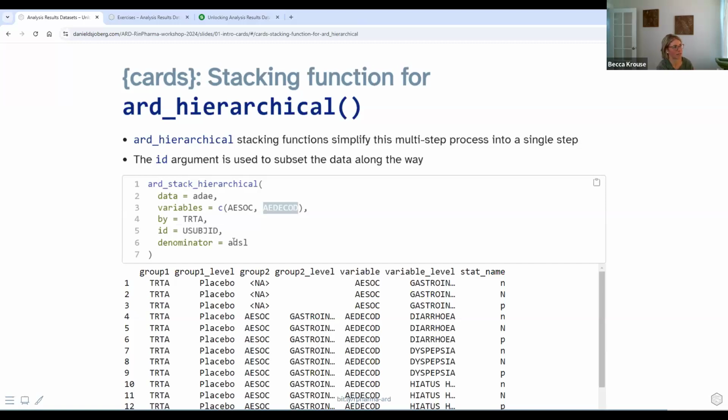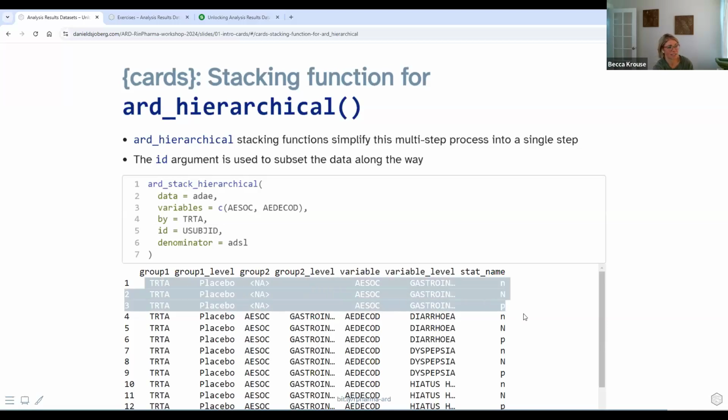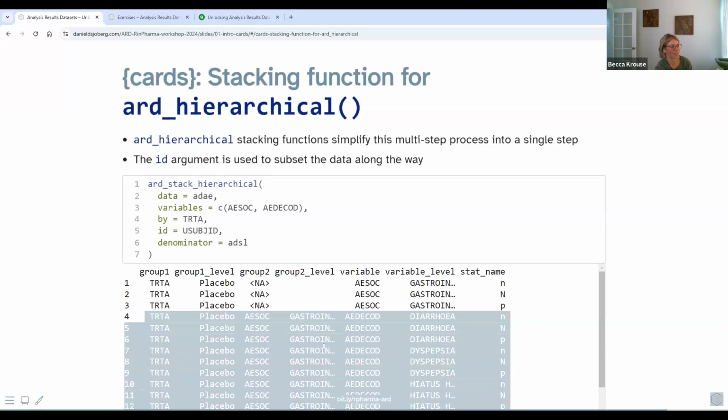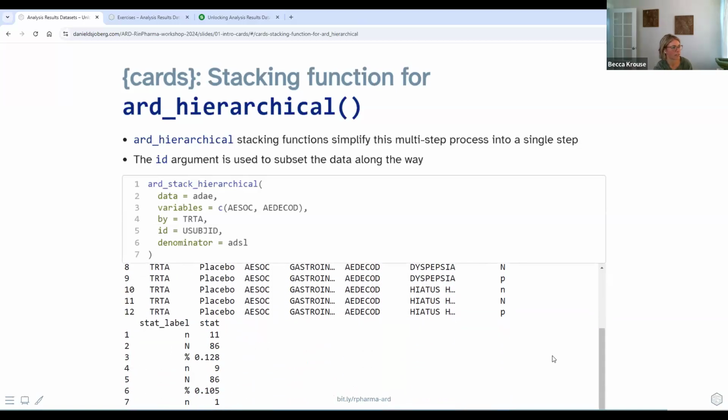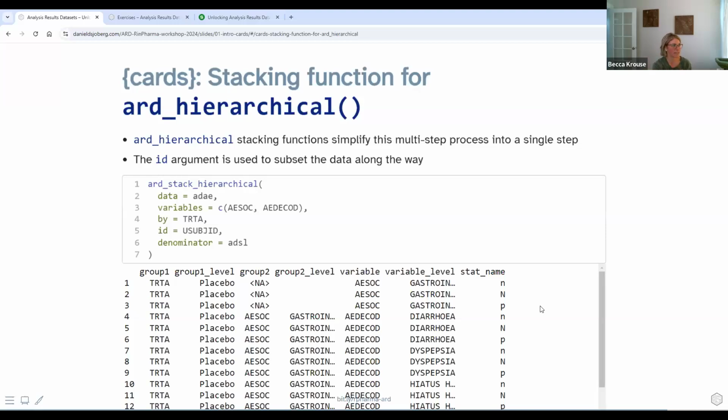We can, of course, pass our denominator as well. And to give you a preview of what this looks like, you'll see stacked up operations in the end. We see our system organ class level tabulations here, and the preferred term tabulations within the system organ class just below it. And this is just a subset of the AE data set for the gastrointestinal disorders system organ class. That's all I'm showing here. So you have all those results combined together.